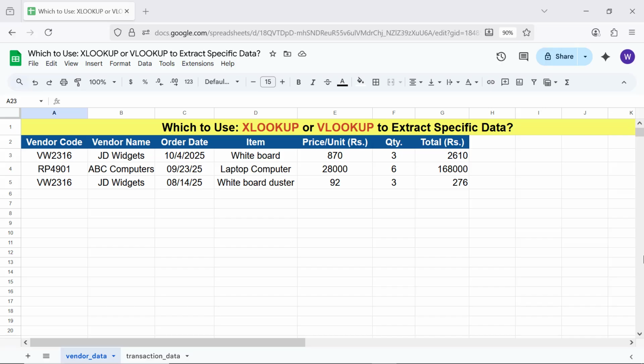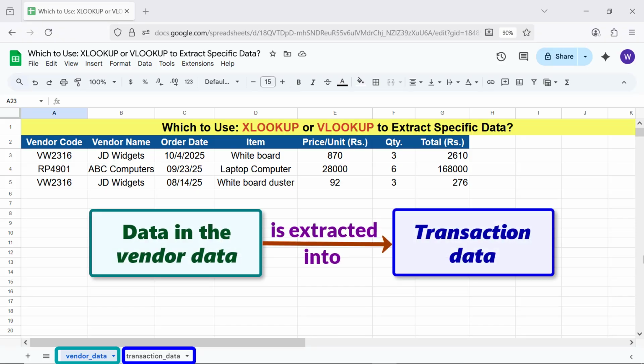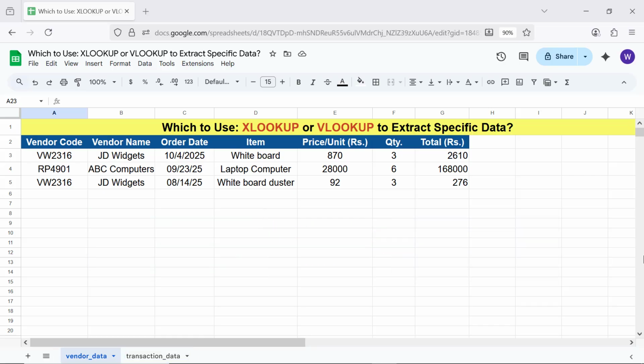Going forward, this spreadsheet has two worksheets, vendor data and transaction data. In this tutorial, the data in the vendor data is extracted into the transaction data. Alright, let's get started with an office scenario.